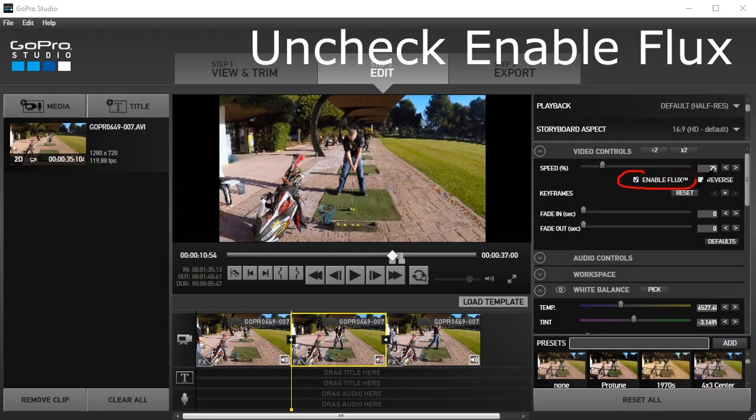We want to uncheck this Enabled Flux box. This is not a type of video that will work well with Flux. Flux analyzes the footage frame by frame, inserts new frames as needed, and blends them all together to smooth out the action. The downside to using Flux are that export times are going to be significantly longer as a result of the extra processing GoPro Studio has to perform.